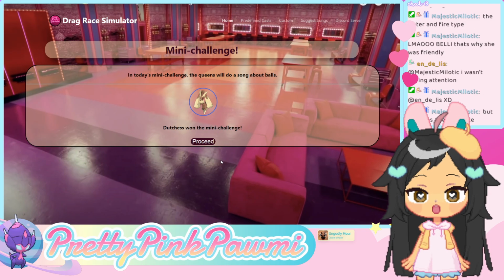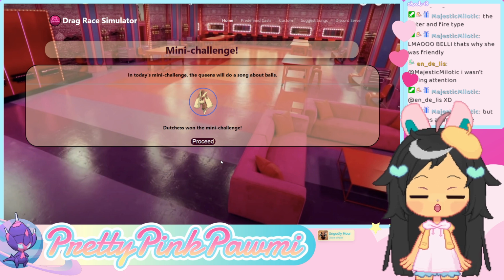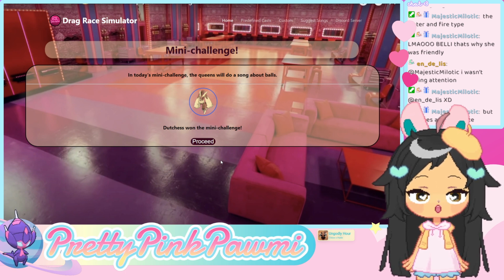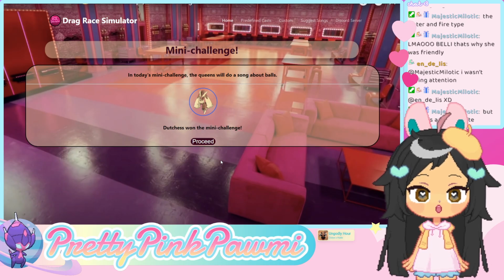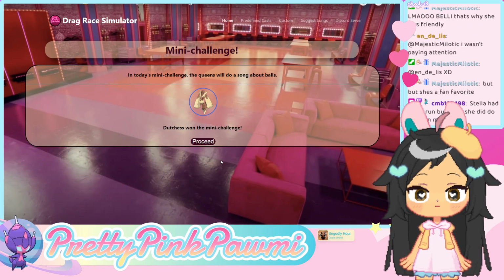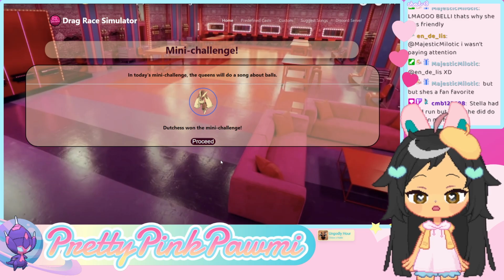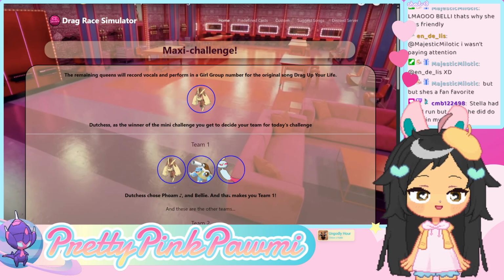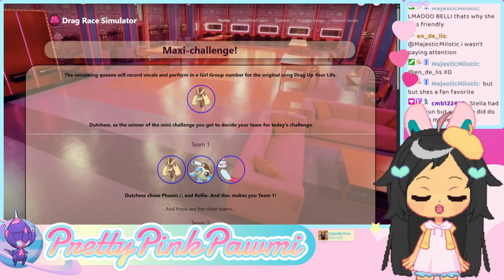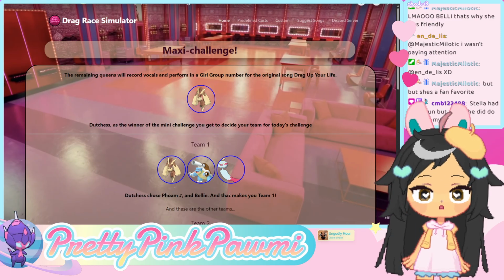Today's mini challenge, the queens will do a song about Pokeballs, and Duchess won the mini challenge, and she sang about the nest ball because she feels very close and near and dear to the nest ball, even though she herself is not in a nest ball and she's never seen a nest ball in real life. She just thinks that they're pretty. That's because Duchess is from Hisui, mind you. I believe Duchess is in a regular Pokeball from Hisui.